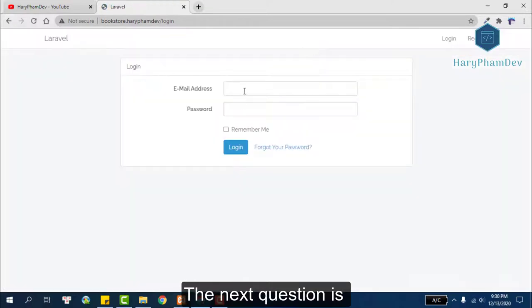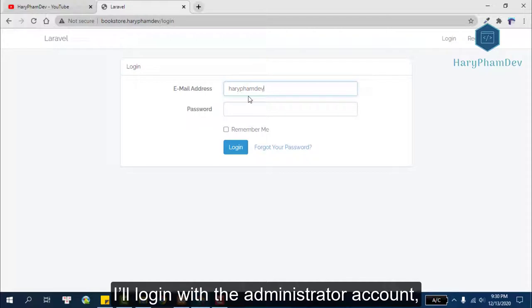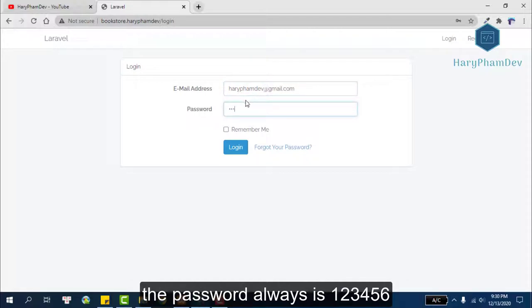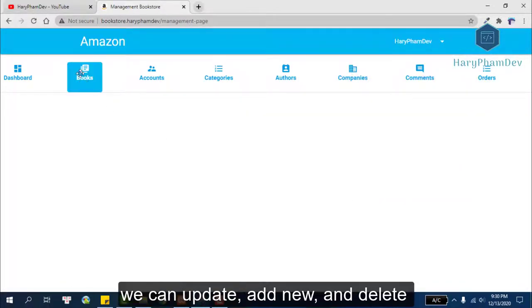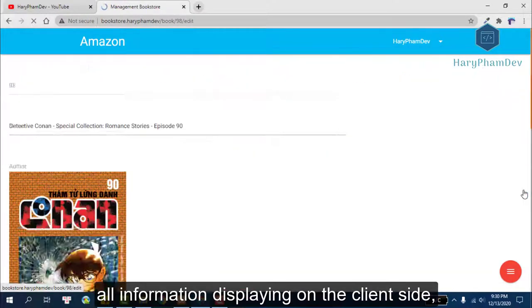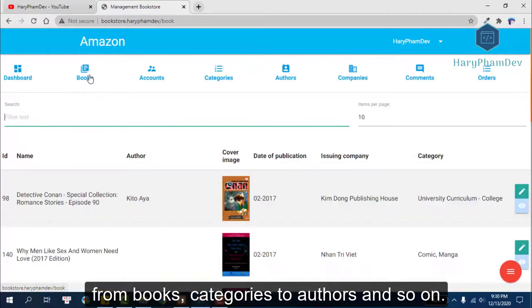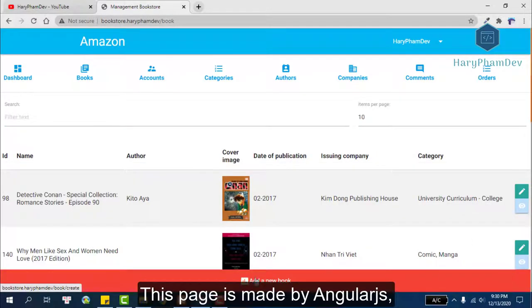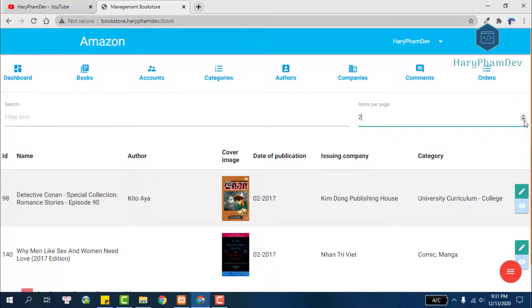The next question is how we manage the website. I'll log in with the administrator account. The password always is 123456. This is our dashboard. We can update, add new, and delete all information displaying on the client side, from books, category, to author, and so on. This page is made by AngularJS, so we no need to reload the web page to get more information.